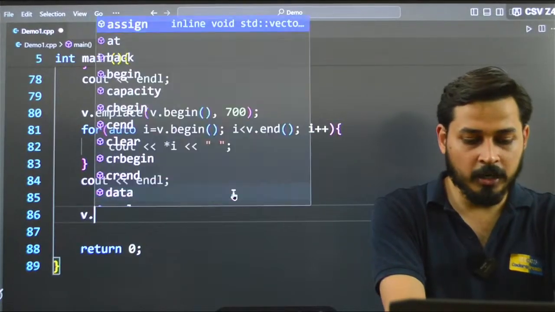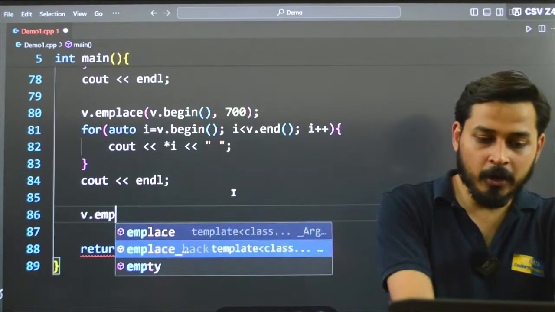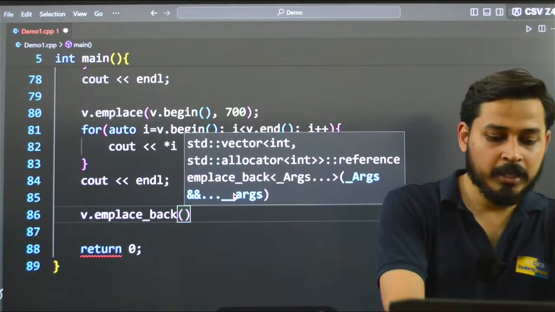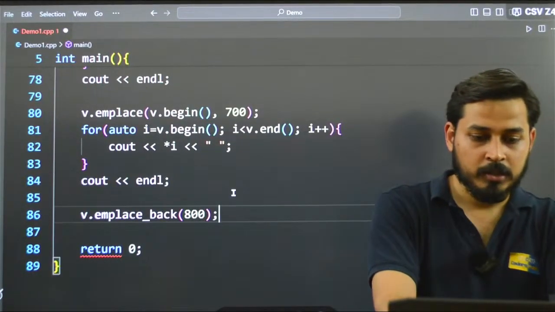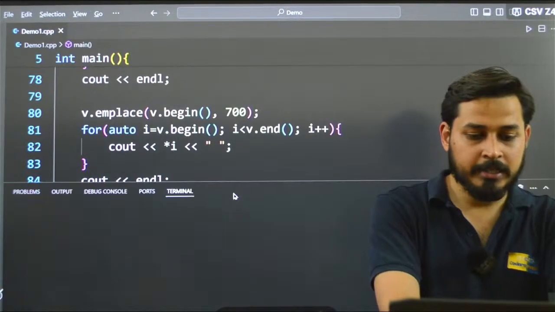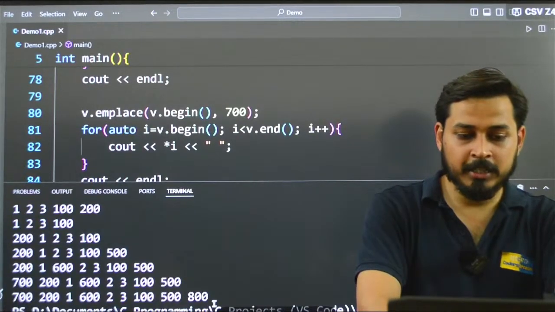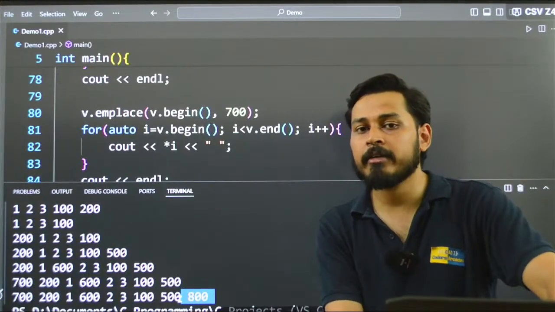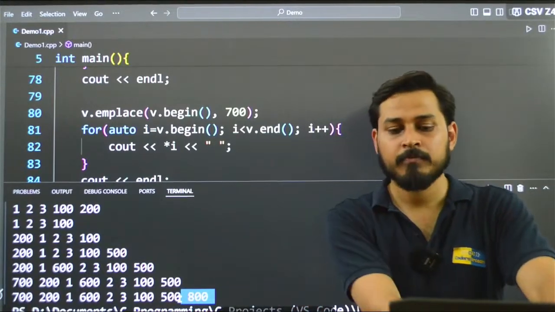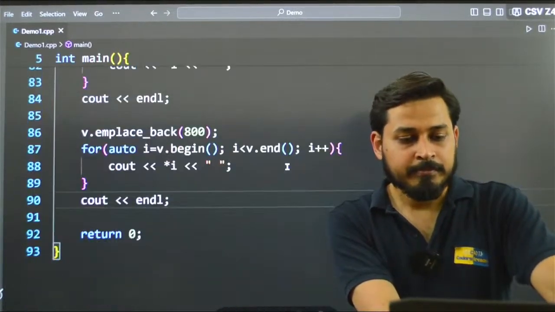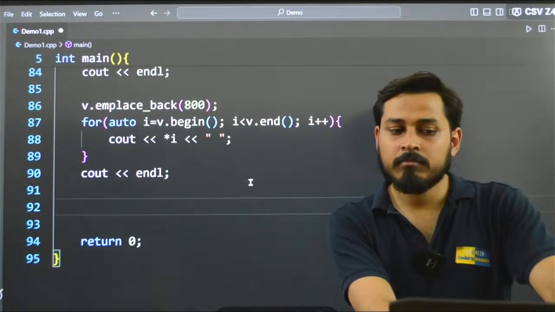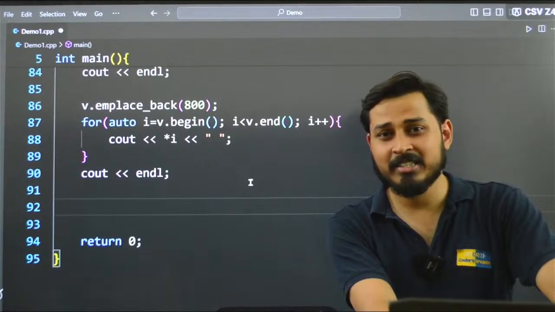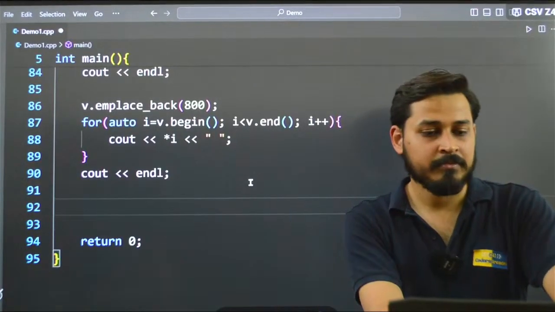I said v dot emplace back also we have. V dot emplace back means you just have to give the value, let's say 800 I want to emplace. Now what happens is that this will emplace 800 at the back. This is emplace back, like push back we have emplace back, insert at the back basically. I hope that this is very much clear. It is easy, nothing is there in this.